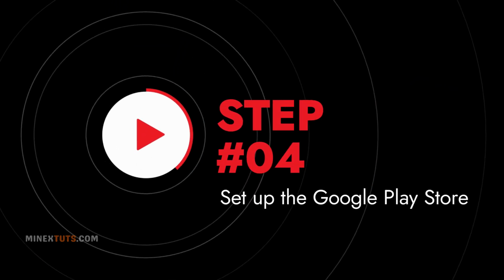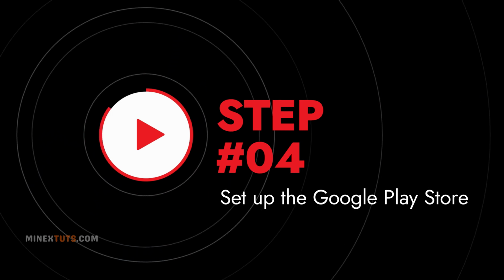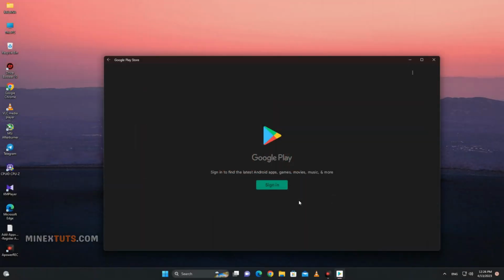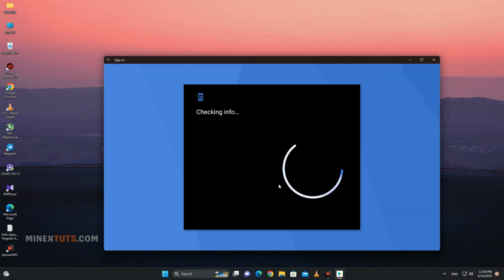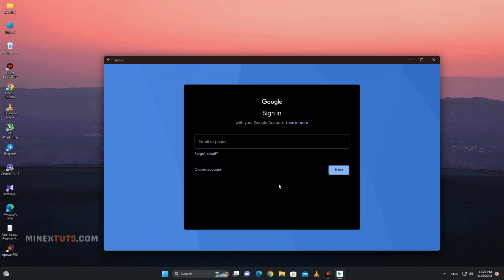Step 5, set up the Google Play Store. Google Play Store has been installed successfully on your Windows 11 machine. Now you have to sign in using your Gmail account to use this. This is the same as your mobile OS. Now I am signing in using my email address and the password.